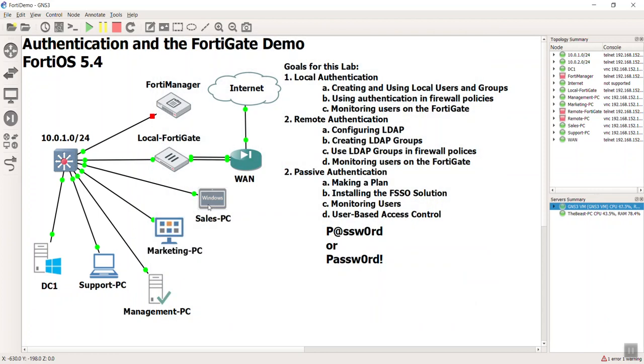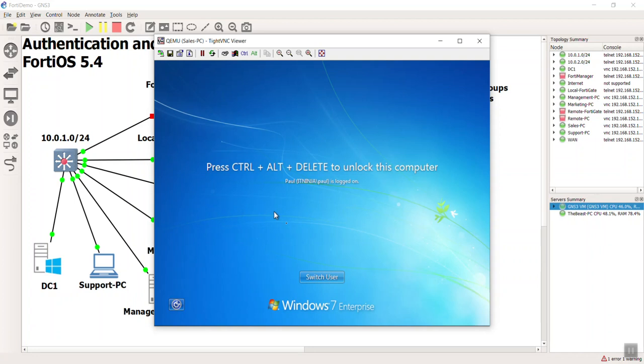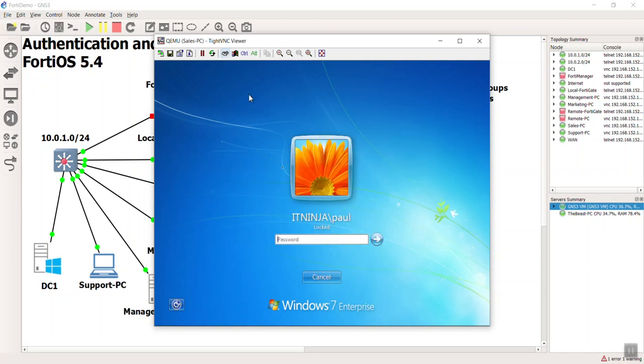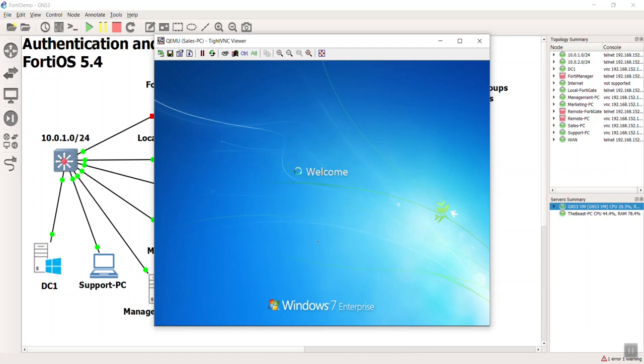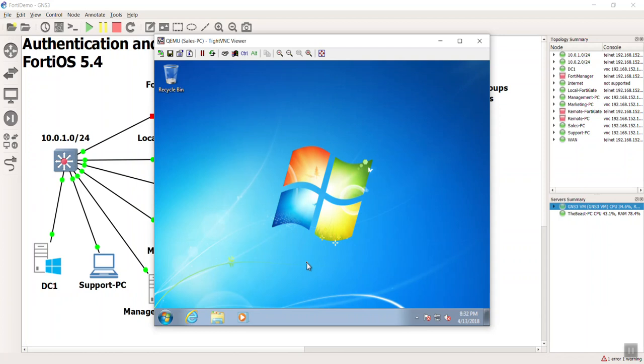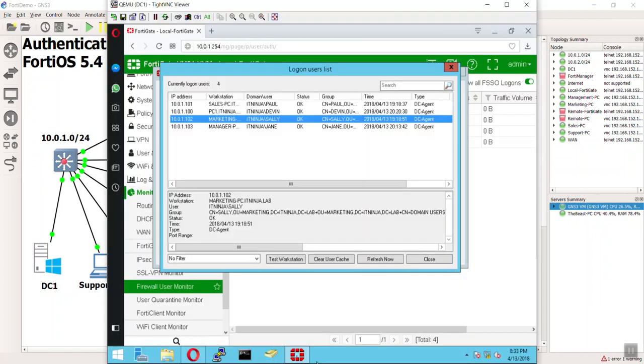All right, we'll do it for Paul. Paul's still here. Paul, thank you for not updating your computer. The password is P@SSW0RD, a nice unsecure password. Okay, and let me just make sure Paul isn't working.